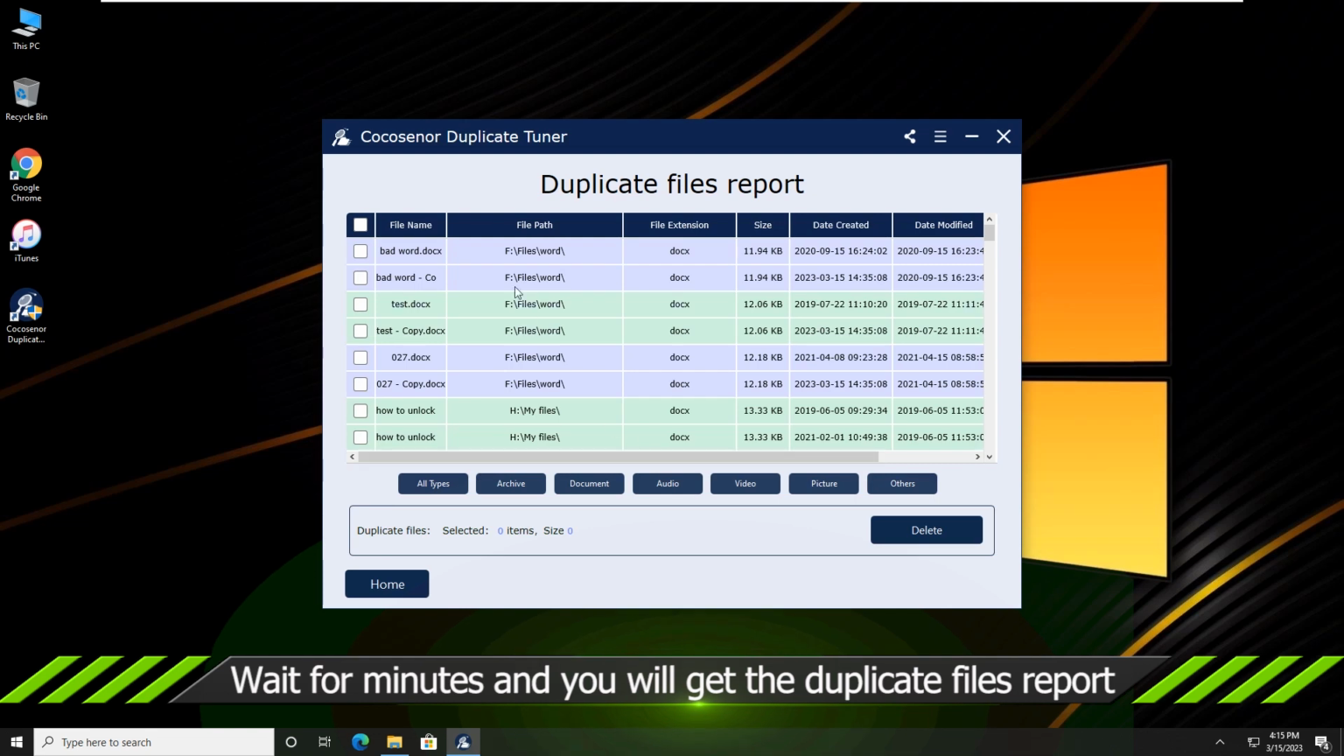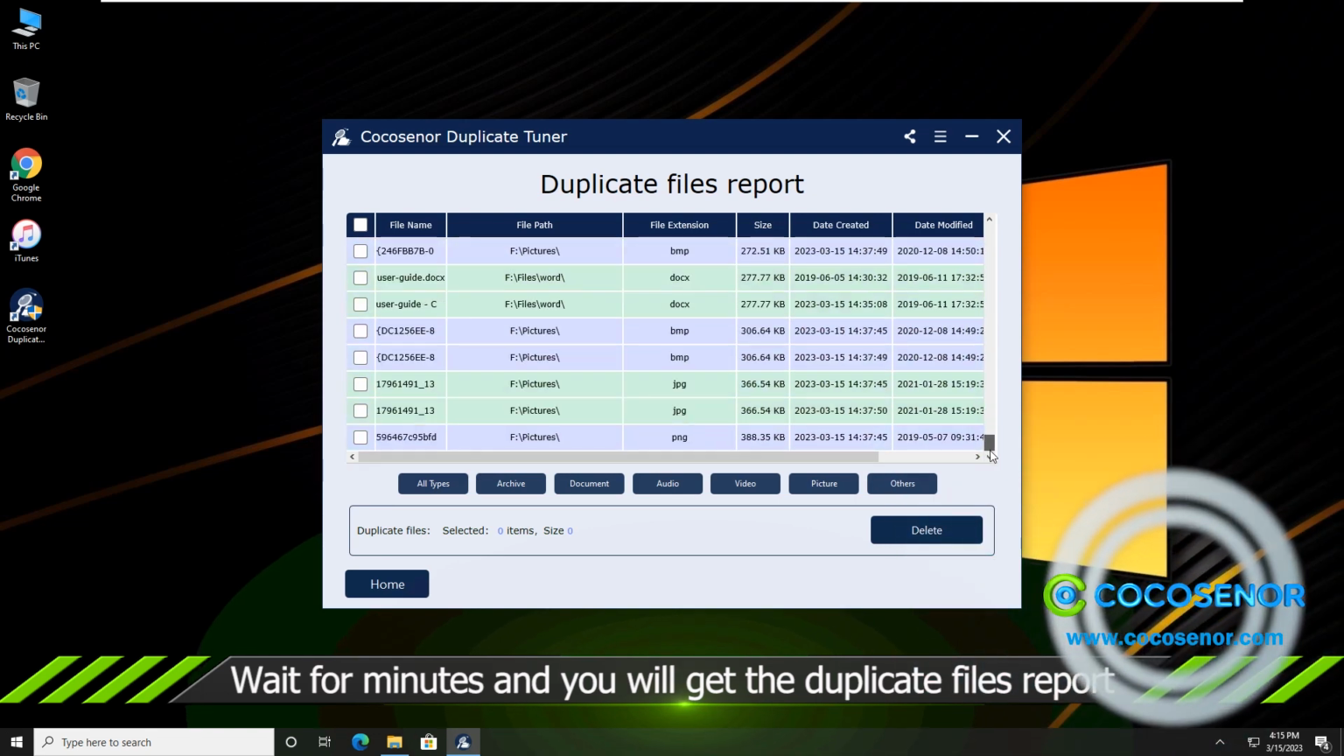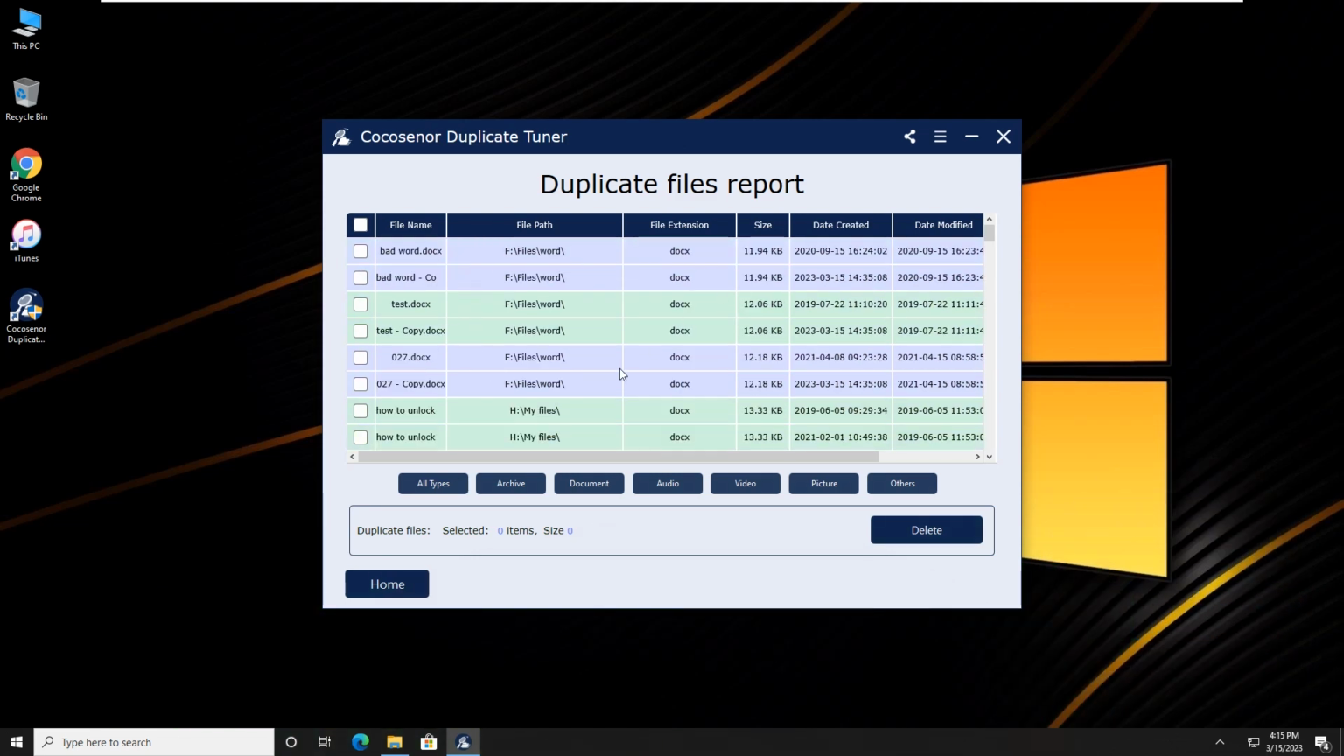Minutes later, you can see what it's found. All duplicate files are listed here. I'm going to scroll down using the scroll bar on the right, or you scroll on your mouse. You can also find those duplicate files location in File Path column.